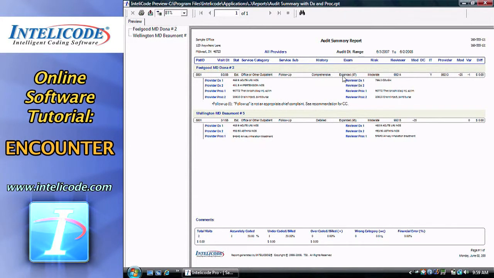We had a comprehensive history, expanded problem focused, and then we had moderate complexity decision making, the reviewer E&M, and the provider E&M that was billed, the modifiers, any variance, and any dollar difference there. And then our macros, our comments, are going to print there as well. At the bottom of the summary report, we're going to have a total. This is going to give us, it was a total 2 visits audited, 1 was accurately coded, 1 was undercoded. It's a good statistical analysis to give your physicians there.